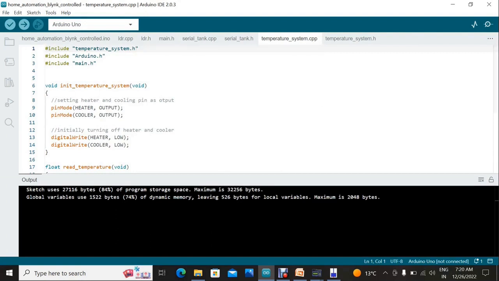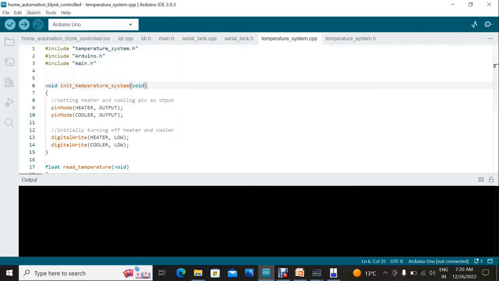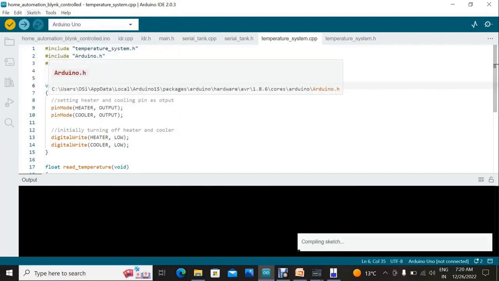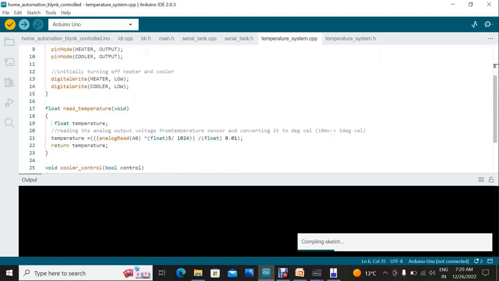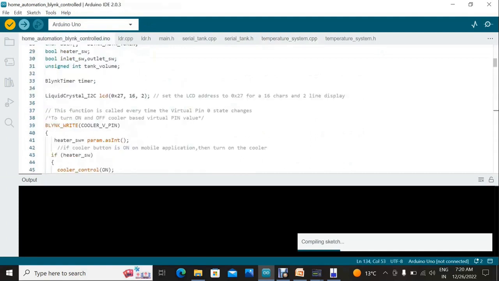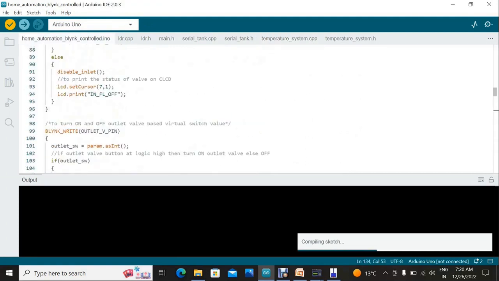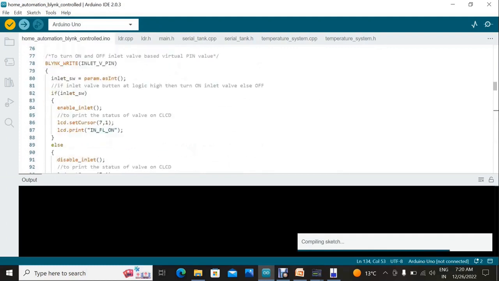CLCD. So right now, I'm going to compile my code and get a binary file by using export compiled binary. And once I get this hex file, I just upload it on my PICSimLab IDE in the Arduino. And once it gets compiled, I will show you how it exactly works. So here my compiling is happening. Once it completes, and all those header files I have collected here in the main program. You can see here Blynk write, enable inlet, enable outlet.